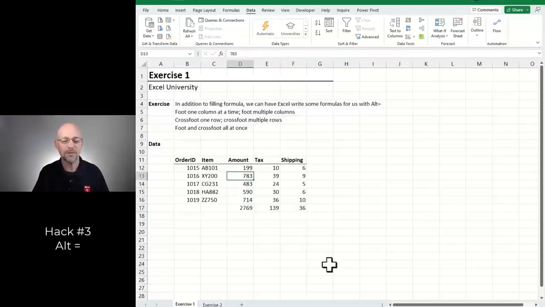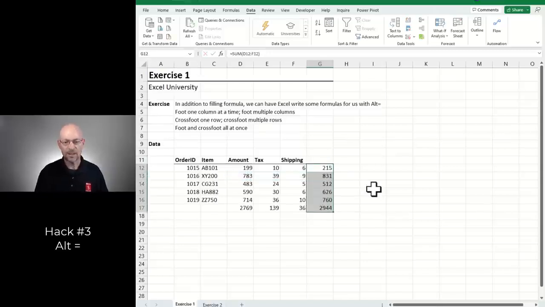Can we do a cross foot? What's that? That's just adding horizontally. So what if I wanted to add this? Well, again, Alt equals and got it. I could again do those one at a time, or I can also select all the rows that I want and Alt equals and got it. Okay, so we can foot and we can cross foot.